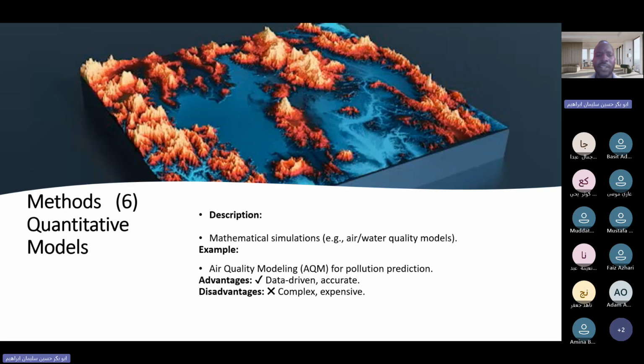This has the advantage of being data driven and accurate. Yes, it is accurate, and also you can generate the data. The disadvantage of this method is that it is complex and expensive.